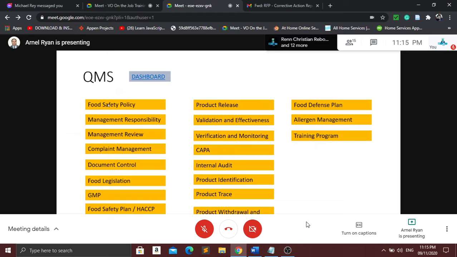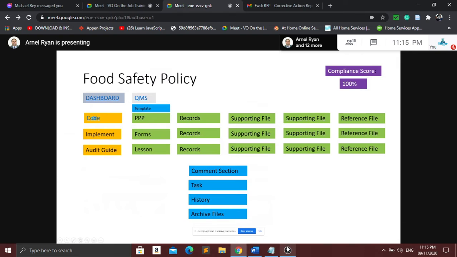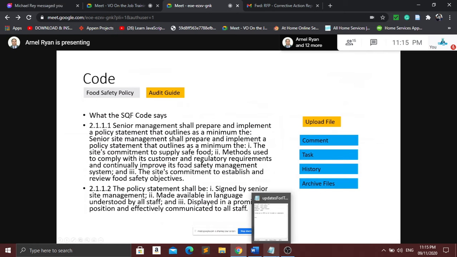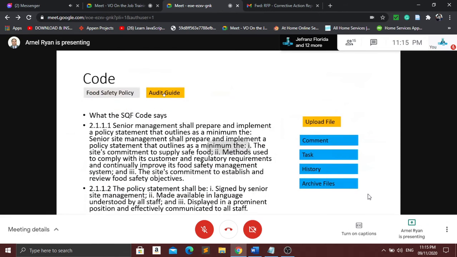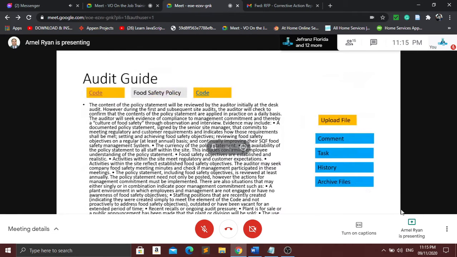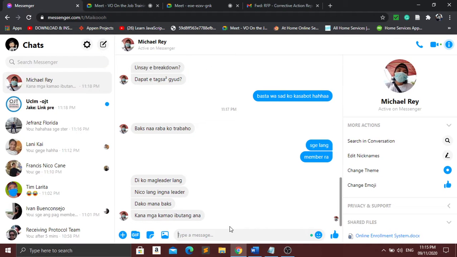Now I wanted to check on my food safety policy, let's say, and the food safety policy would take me to the code. What is the code? This is what the SQF looks like. So for the internal audit team, you see how everything works in. They can upload a file, they can comment, task, history, archive files. An audit guide: what is the definition of that code, how to audit it. So these are the content that we would have.